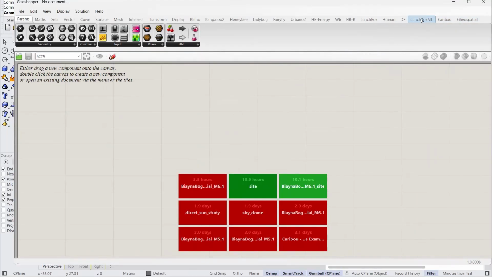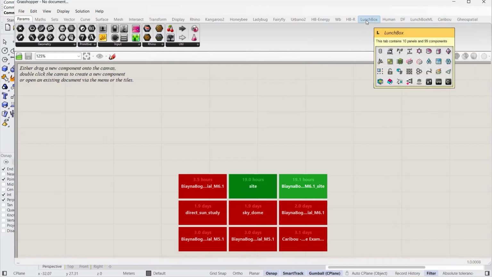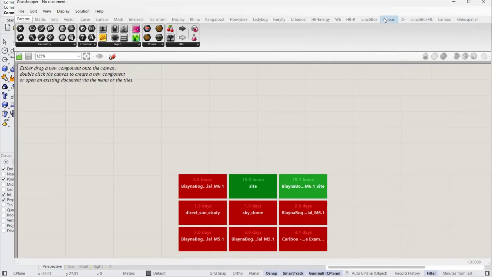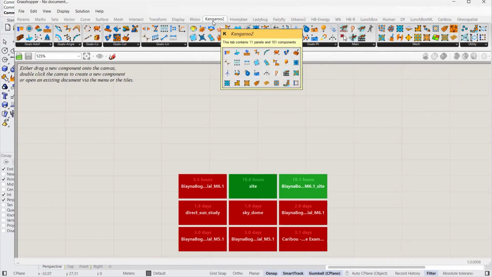You'll see that I might have more add-ons than you do. In our last module, we installed Caribou and Human. For our previous module, we used LunchBox. So don't worry about any of these tabs that you might not be seeing. Just understand that these are add-ons that we can install or uninstall using our plugin manager. You just want to make sure that you have your Kangaroo 2 tab.